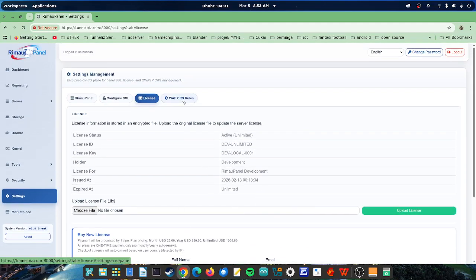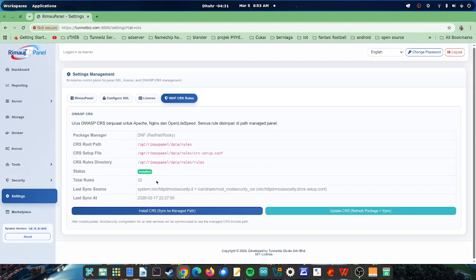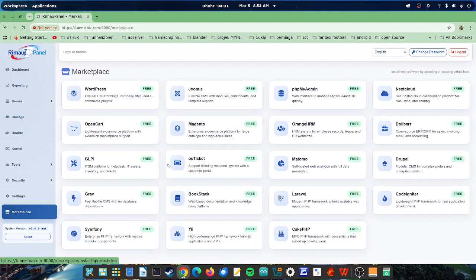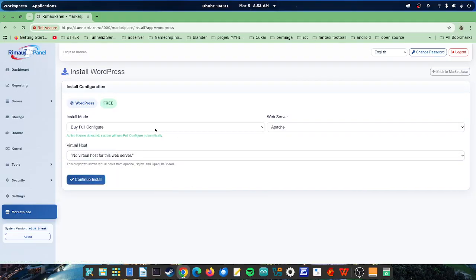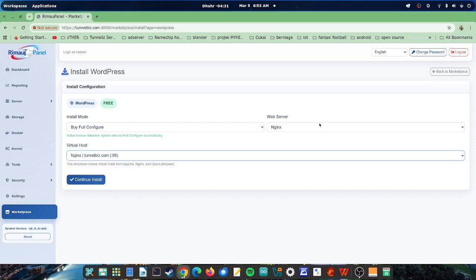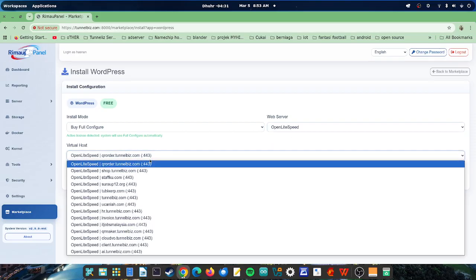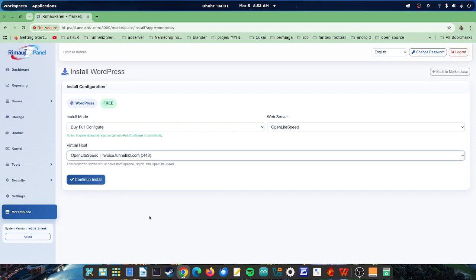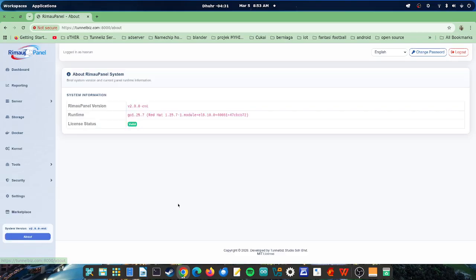Okay, then you can buy a license and WAF rules. We can download rules, and finally we have a marketplace. This marketplace is mainly for PHP applications right now, so you can click for WordPress and install it on any of your virtual hosts. Okay. These here are the very newest features of the Rimau Panel 2.0 enterprise system.